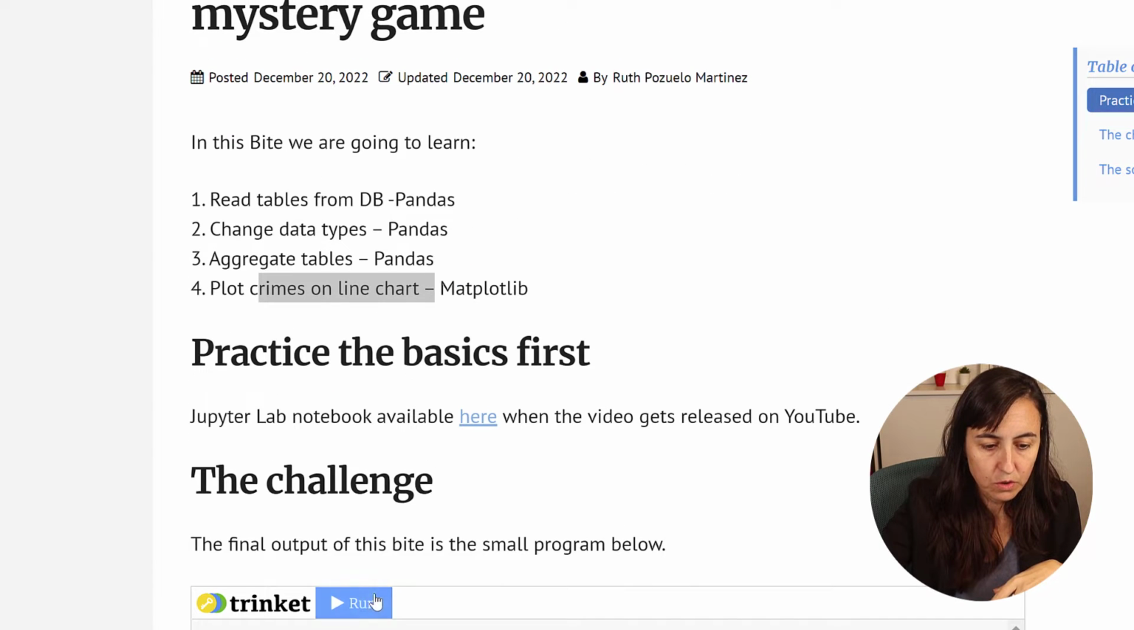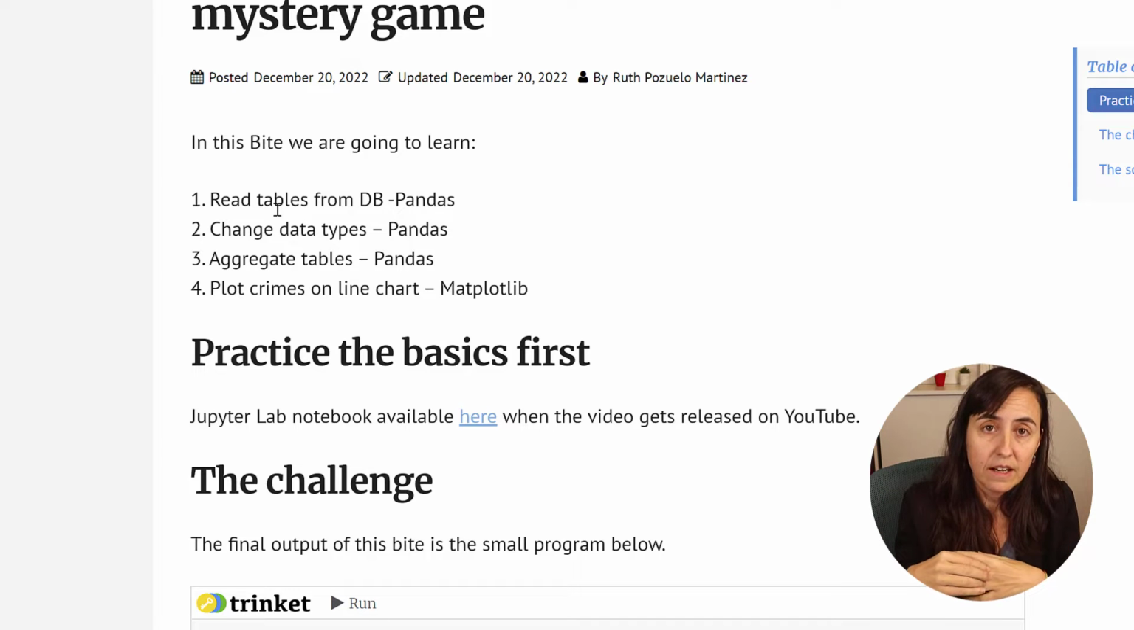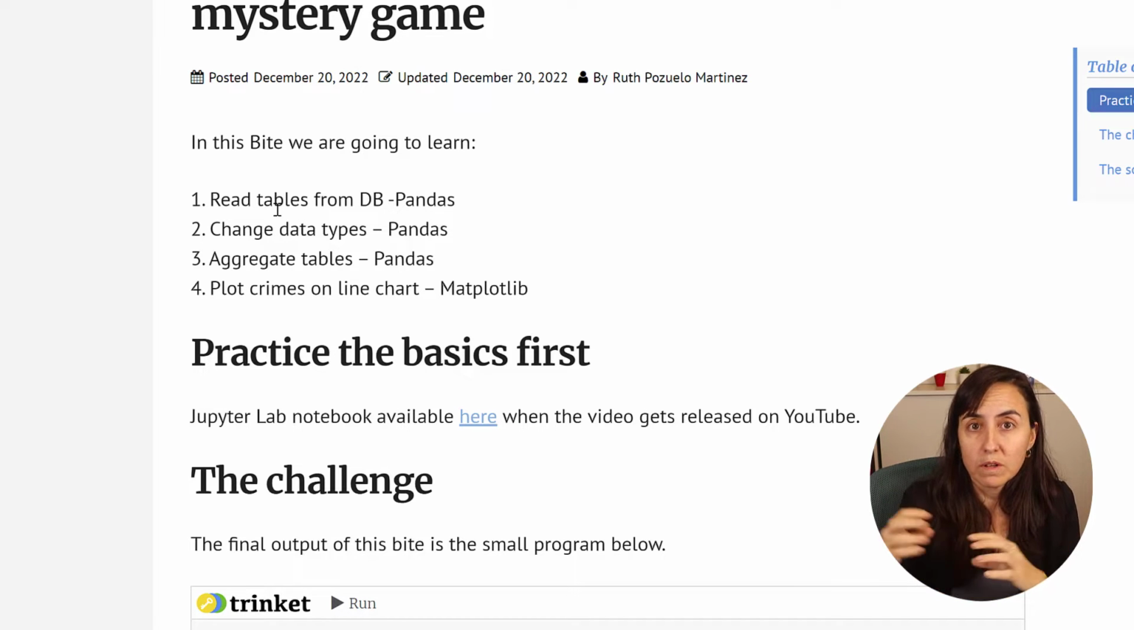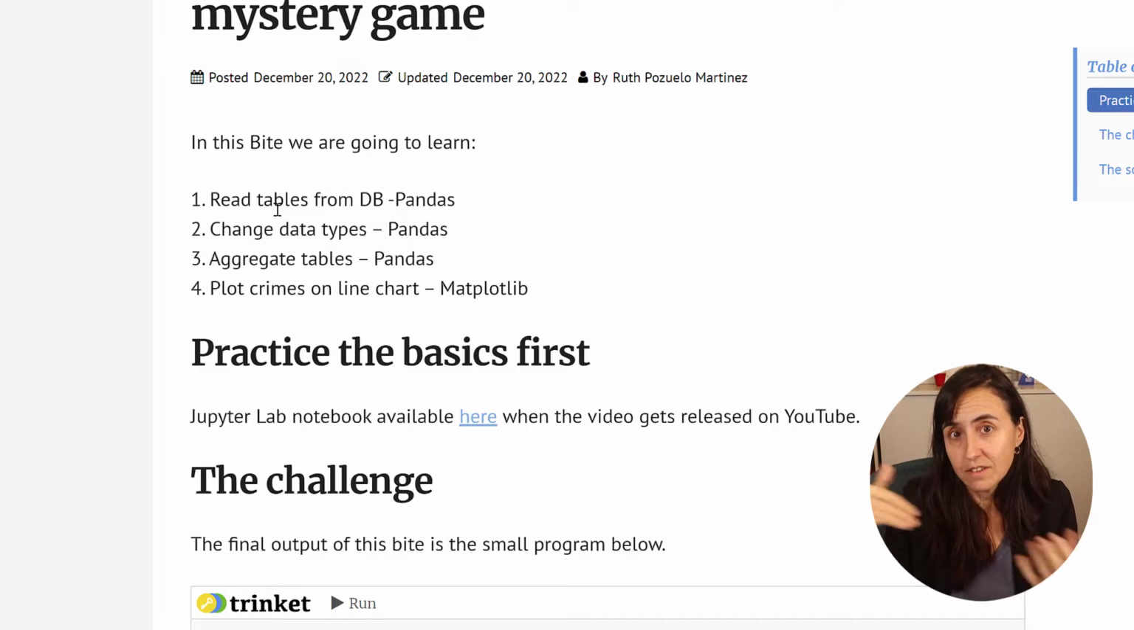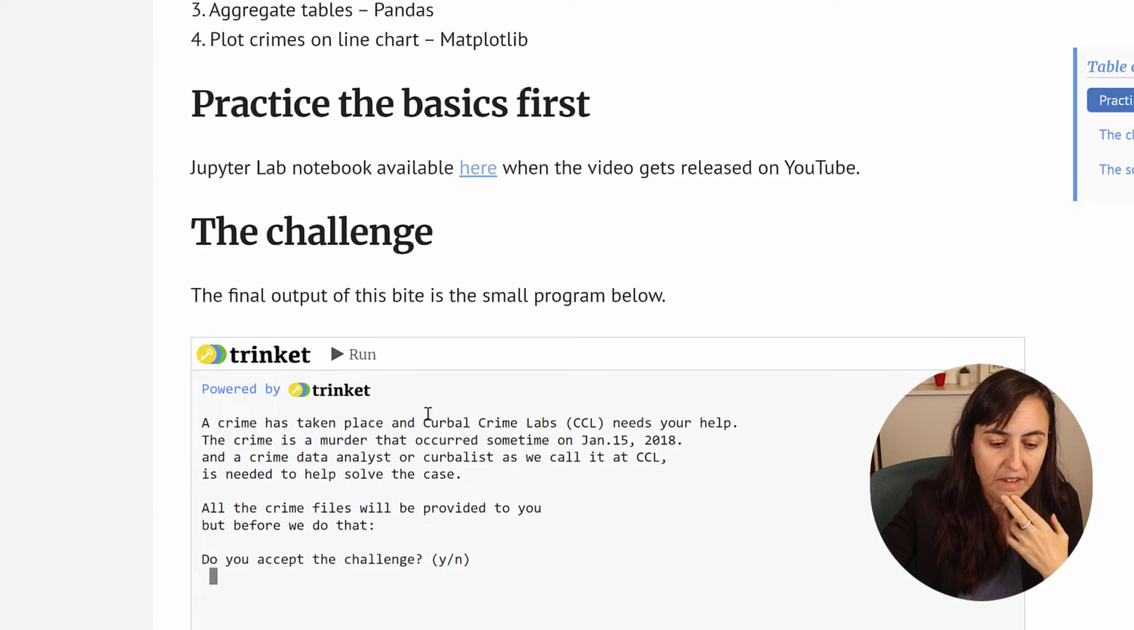So for byte 9, what we're going to do is as follows. We are going to work more with pandas. So we're going to read from tables, change data types, aggregate tables, and then we're going to do quite some work with matplotlib to create a line chart that looks very special. So you know how to tinker with matplotlib. And this is how it looks.